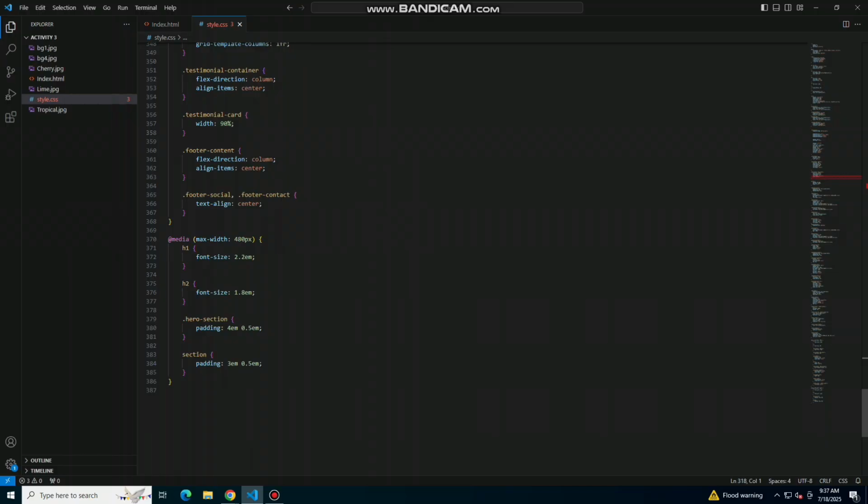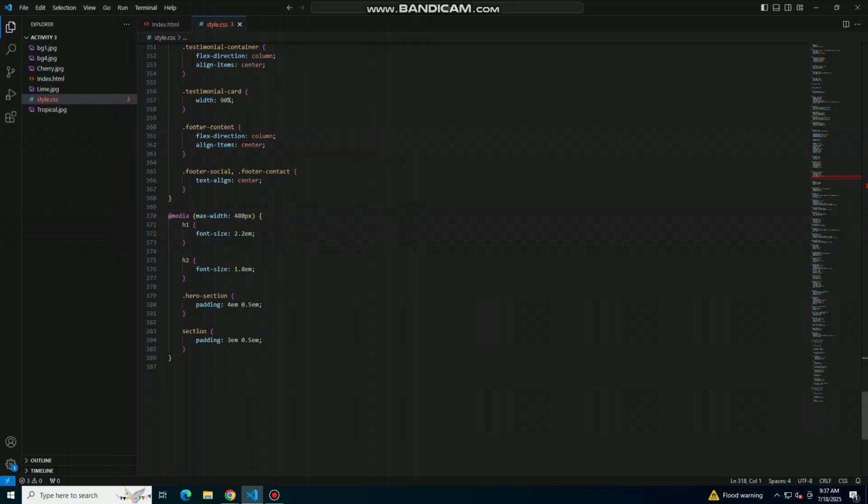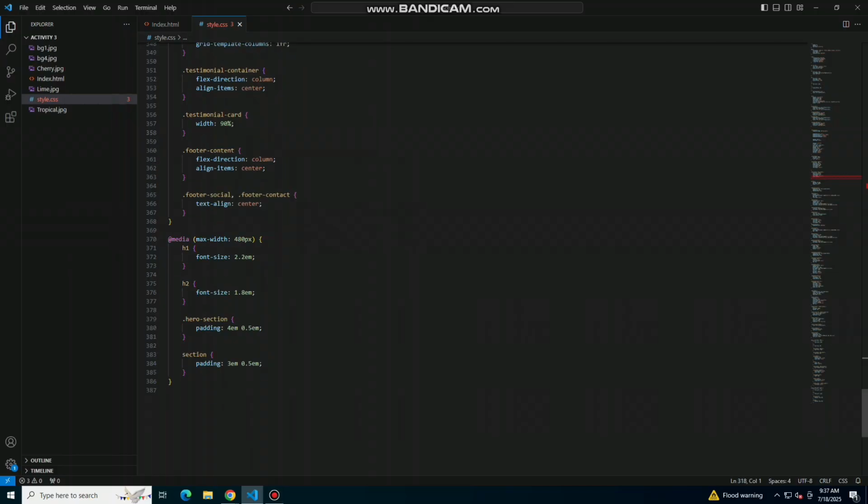Lastly, we have a media query with a max width of 480 pixels. This block of code applies styles specifically for screens that are 480 pixels wide or less. It typically refers to smartphones or mobile phones. It also reduces the font size of the H1 tag to maintain proper text scaling on a small display. The hero section and the other section elements are also decreased in size to maximize the available screen space and minimize unnecessary space. So that would be all. Thank you.